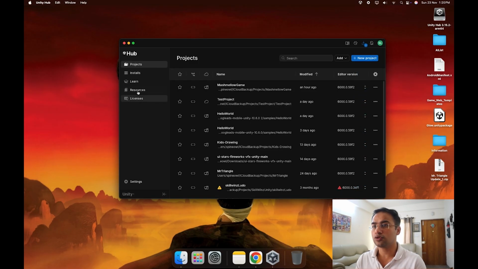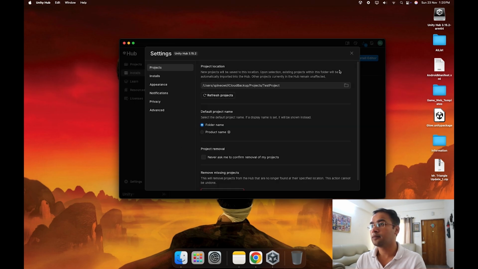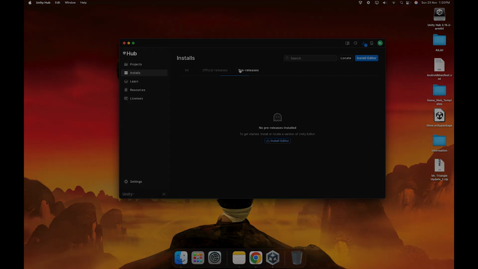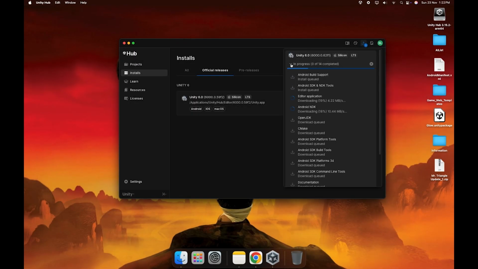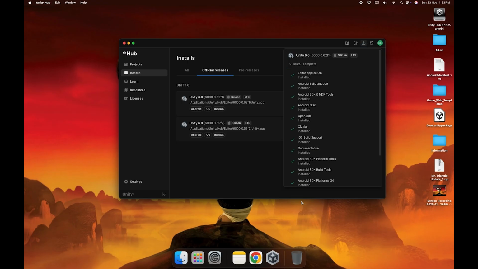And as you can see here in installation, it's getting installed right here. So as you can see, our Unity got installed.